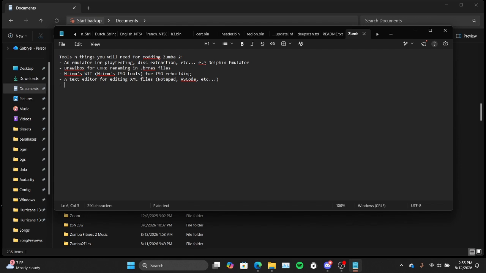And then, you will need Brawl blocks for renaming the CHR0, which is the animation file itself, which I believe is the animation itself inside the .bres files, which, if you don't know, is, if I remember correctly, a format that's used by Nintendo for animation or containing models and stuff. You will need WeMM's ISO tools for rebuilding a playable ISO.